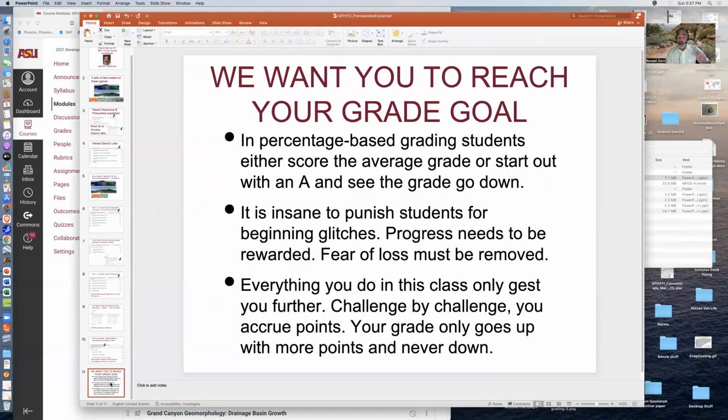The larger point here, and it's the last slide in this presentation, is we've enabled you to reach your goal. In a percentage-based grading system, students either score the average of their grade or they start out with an A and see their grade go down. Ryan Heintzman and I think it's insane to punish students for beginning glitches. Progress needs to be rewarded. We want you to have no fear of trying and not succeeding, so you try again and you succeed.